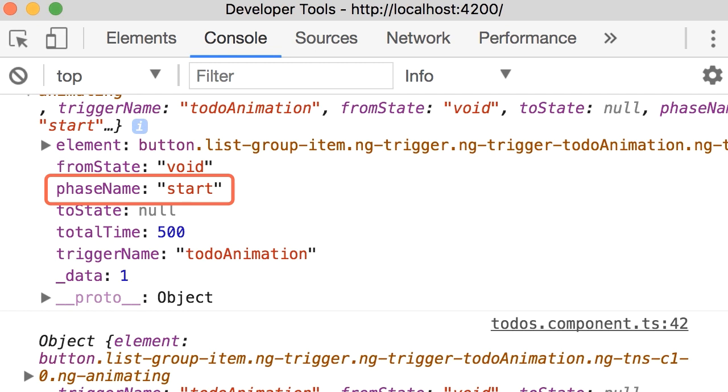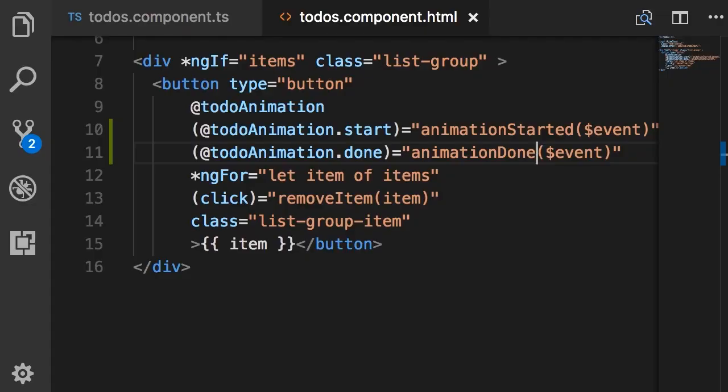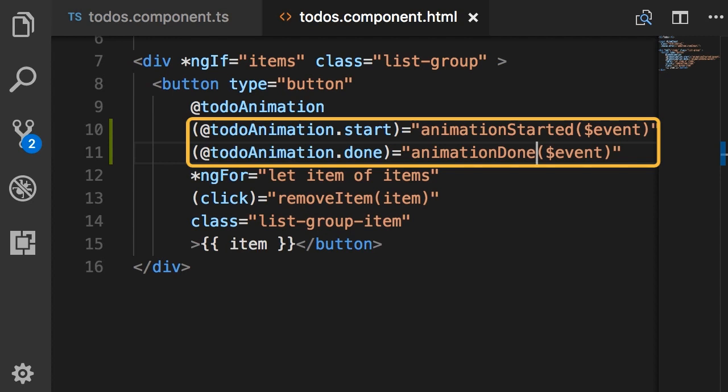And here this phase name property can be start or done. Start is fired at the beginning of the animation and done is fired at the end of the animation. We've got total time, which is 500 milliseconds, and trigger name. That's the custom trigger that we applied on our animation. So in your applications, you might be working on something more complex. Then if you want to know when an animation starts or finishes, you can handle the start and or done event of this animation trigger.